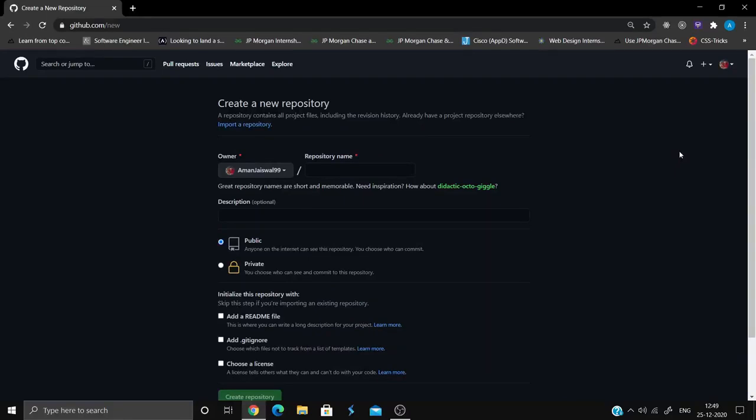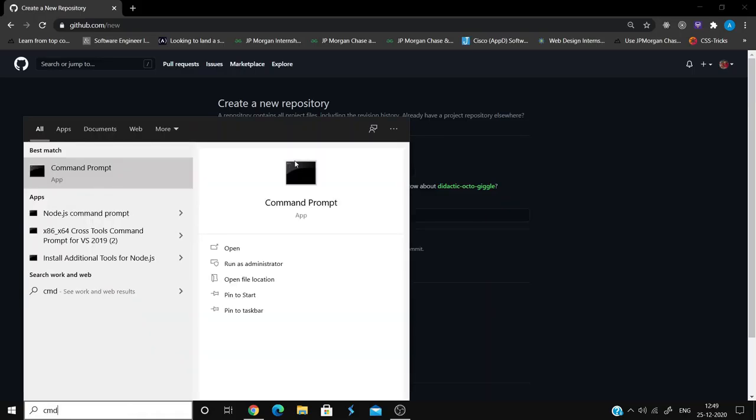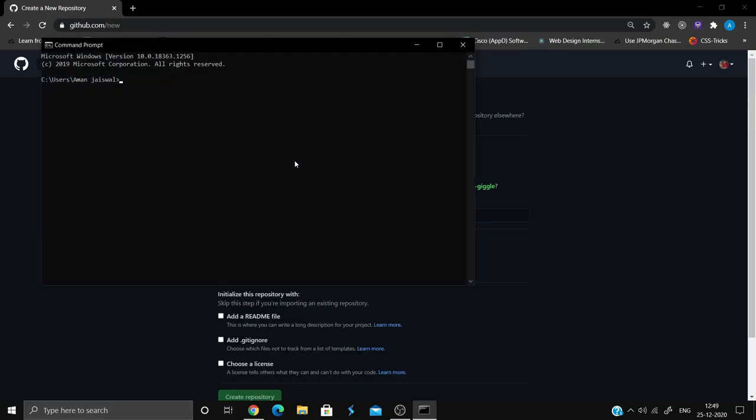So I'm going to teach you how exactly you can push files from your local machine to your GitHub account using Git. So the first thing I'm going to do is open CMD, and make sure you guys have Git installed and you have linked your GitHub account to your local machine.